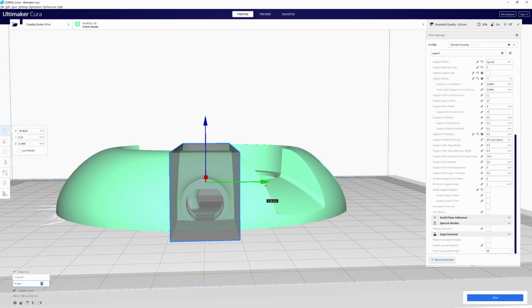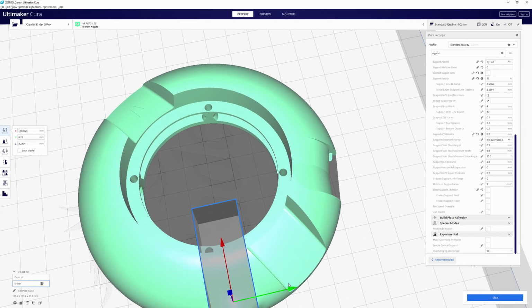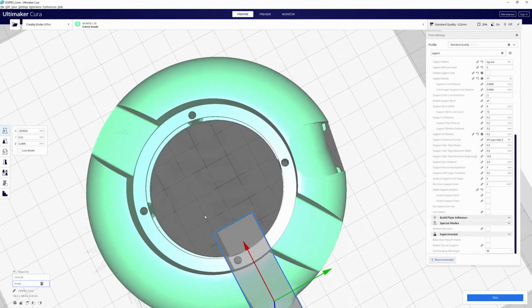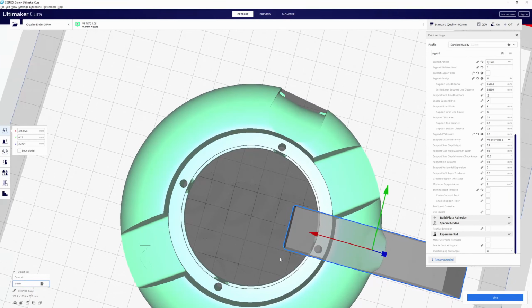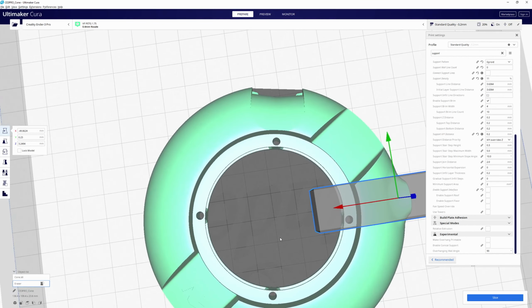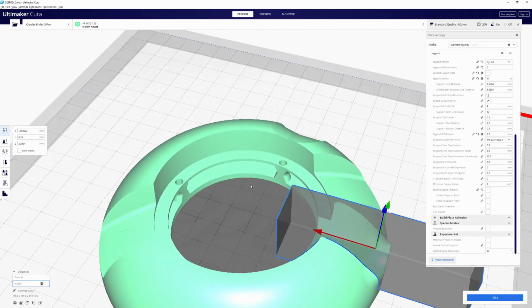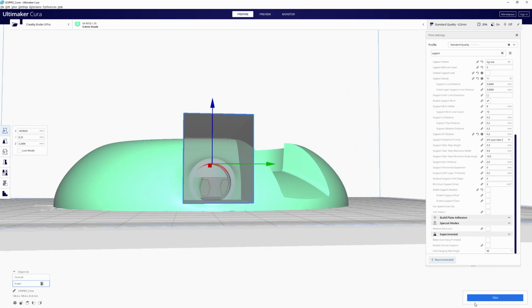So that looks about good for me. This should come in centered. So if you look directly from the top, and you line up the red arrow with that horizontal line, that should be centered on that port. Okay, so we can do a slice just to make sure that we've got that in the right spot and we don't have supports in our way.